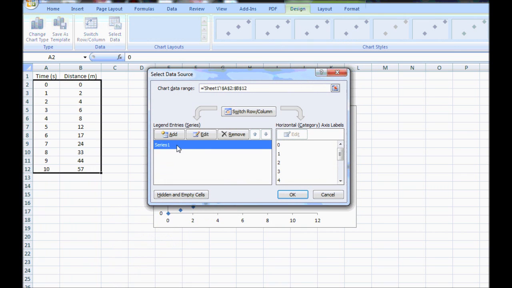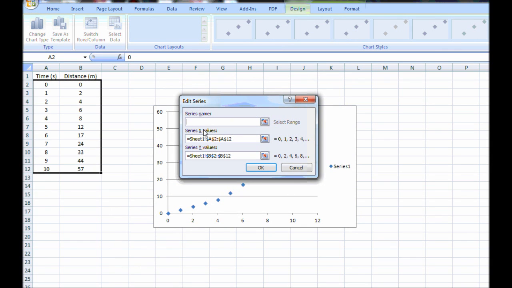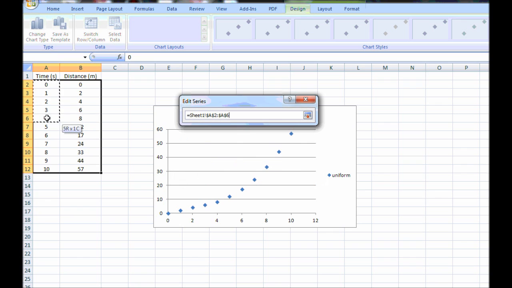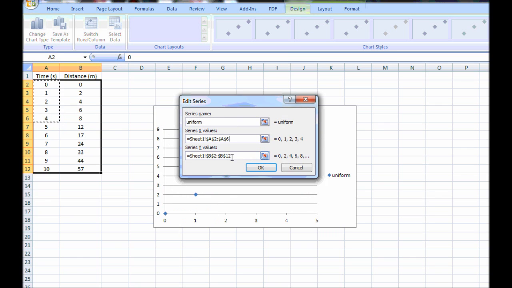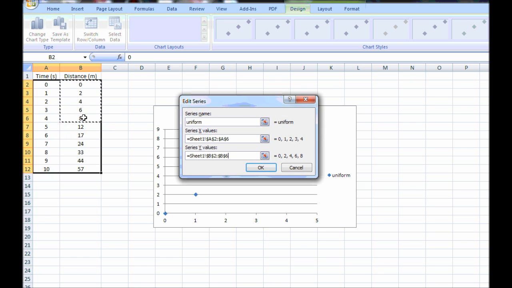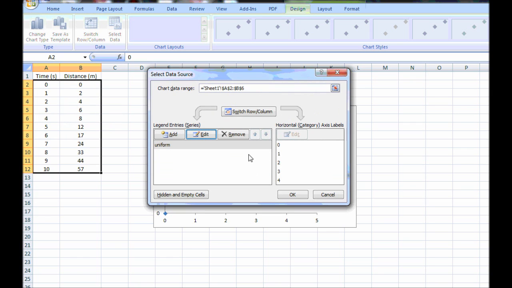Click on Series 1 and edit. So we're going to call this uniform because that's the uniform motion part of the graph. You can name it whatever you want. And I got to get rid of the x values. Those are the wrong ones. So I'll go here and select 0 to 4 for my x, and for my y values I've got to select 0 to the appropriate one for the y. Click OK, and now I need to add the second section.